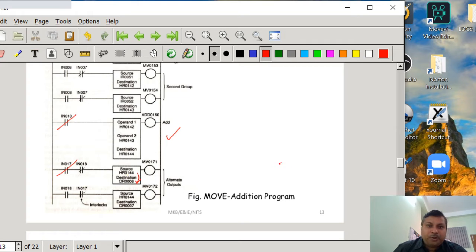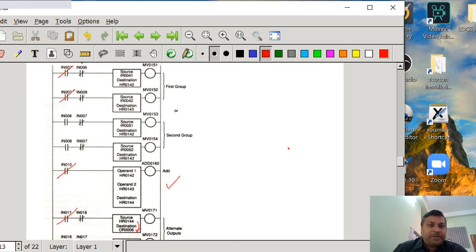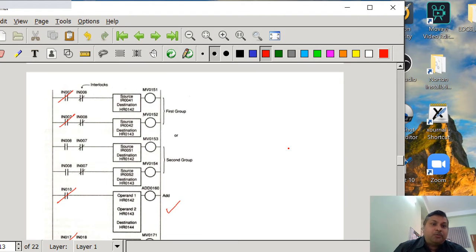Similarly, there is another group. To avoid confusion about which set of data you want to move, we have used interlocking, that is IN8 normally closed, which is the switch for the next move functions. Whenever IN7 is energized, the other move functions, 153 and 154, cannot be done.